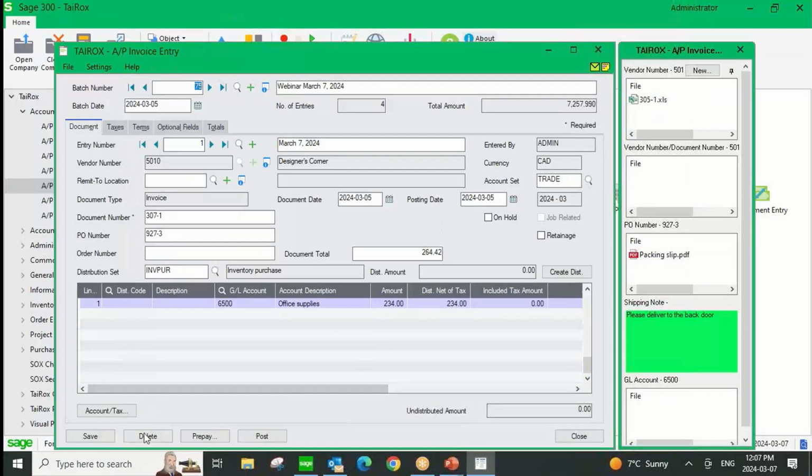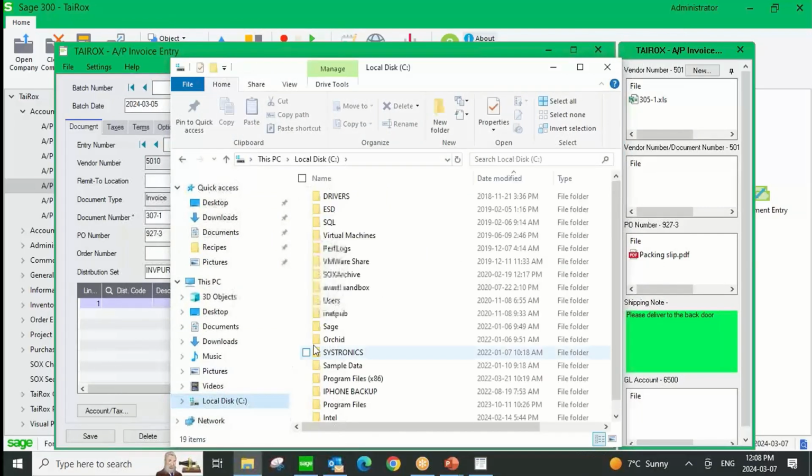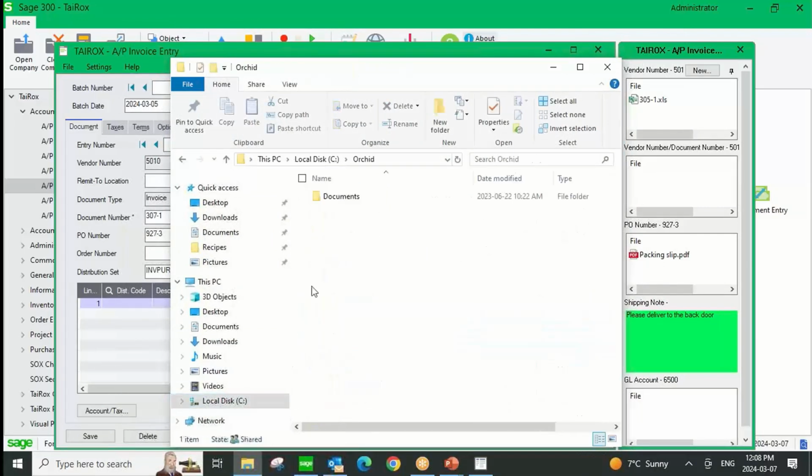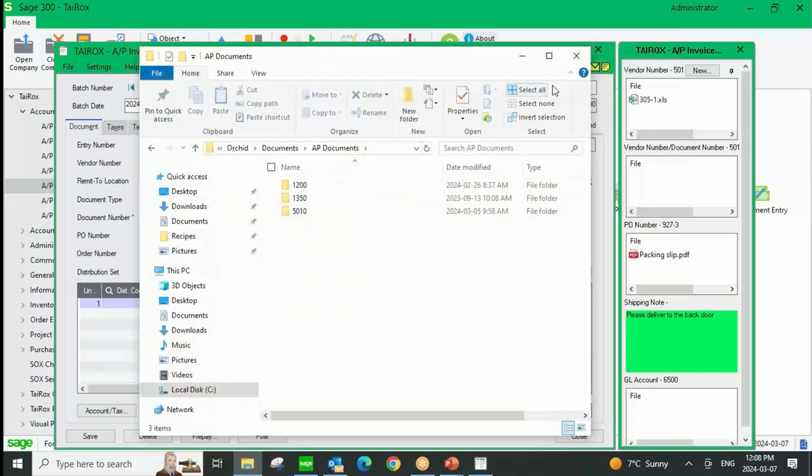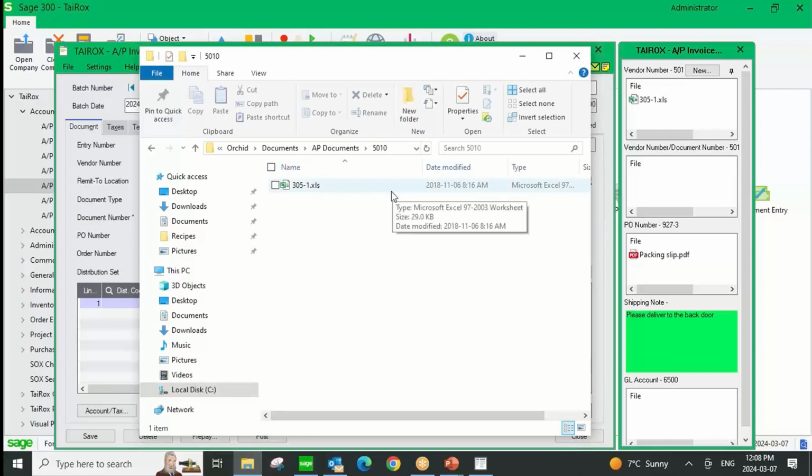On my C drive, if we go to my C drive, Orchid, documents, for my AP documents, you'll see here for vendor 5010, there's a folder here. And when I open up that folder, that's what I'm seeing in the Document Management Link window.